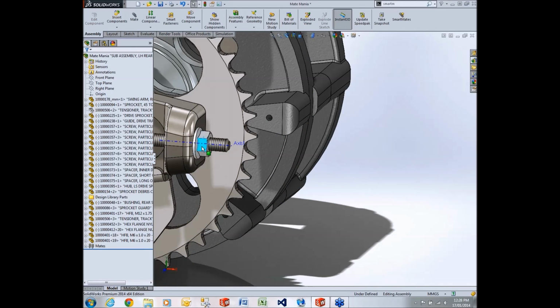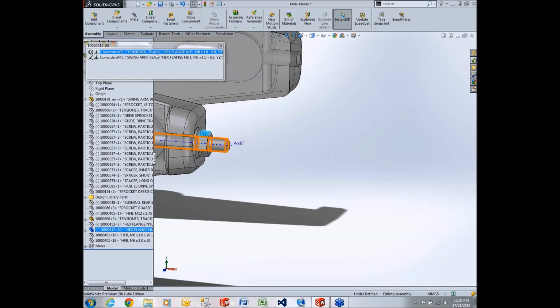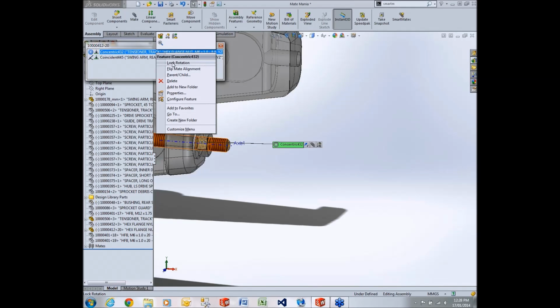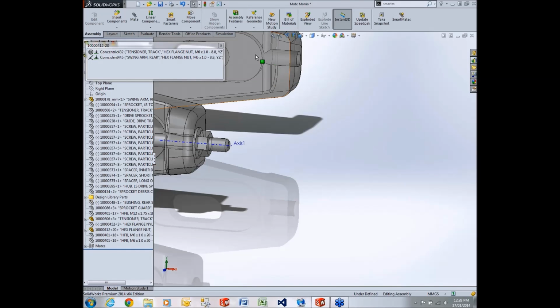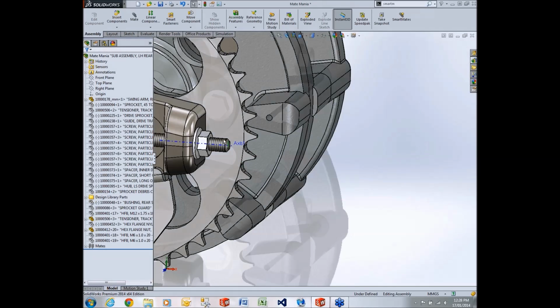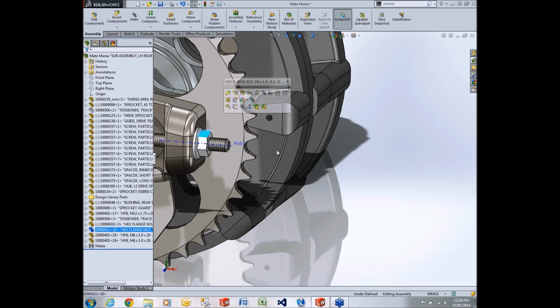Now, some of you may realize that it hasn't actually locked the rotation on that concentric mate. In order to do that, I'm just going to bring up my view mates, right click on the concentric mate, and we can lock it. And then close the view mates dialog box, and that's now been locked down.